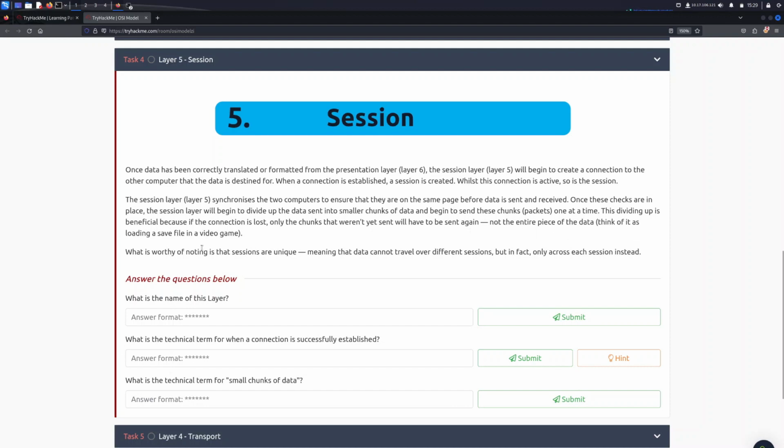Think of it as loading a saved file in a video game. Okay, yeah, it's saved in chunks, so it starts loading step by step, chunk by chunk. Now, what is worthy of noting is that sessions are unique, meaning that data cannot travel over different sessions, but only across each session instead.